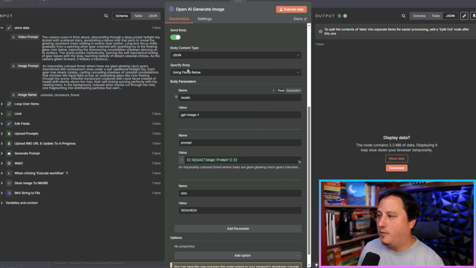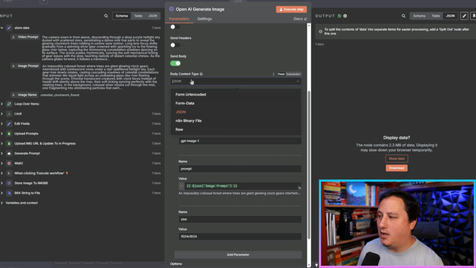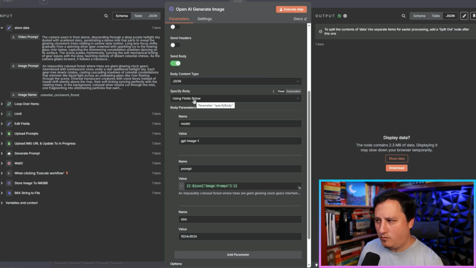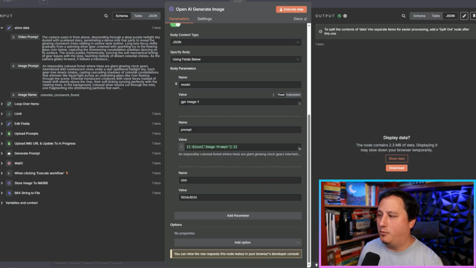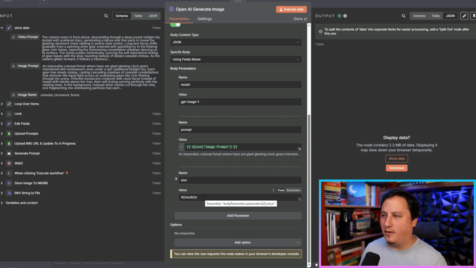So we will be using a body, and we'll set it to JSON. We're going to be using the field below versus JSON. The model will be gpt-image-1 with dashes. The prompt, we will literally just grab our image prompt and move it over there. And then size, they have a few different sizes that are available. I'm just going to choose 1024 by 1024 just because it's easiest. But technically, if you wanted to build in one of 3 different image prompt sizes in your prompt, you could grab that and drag that over into this value here.